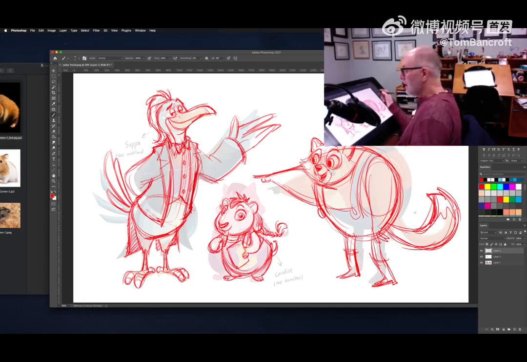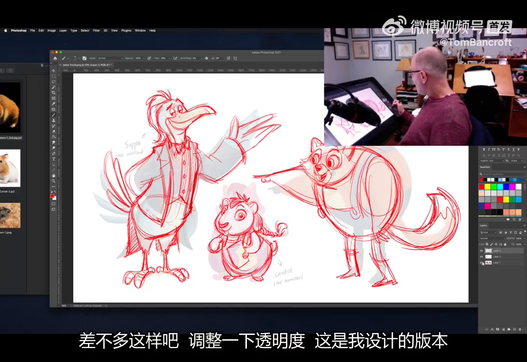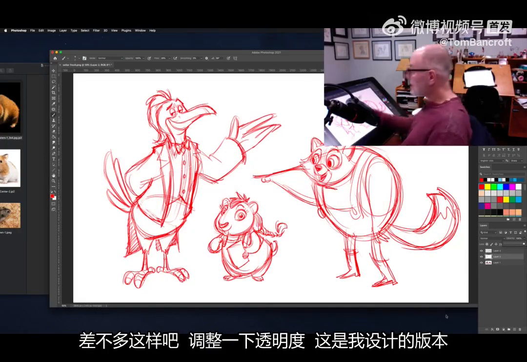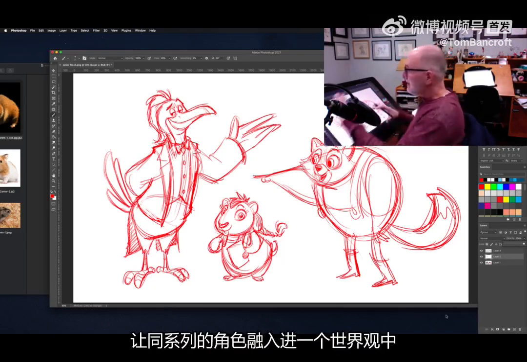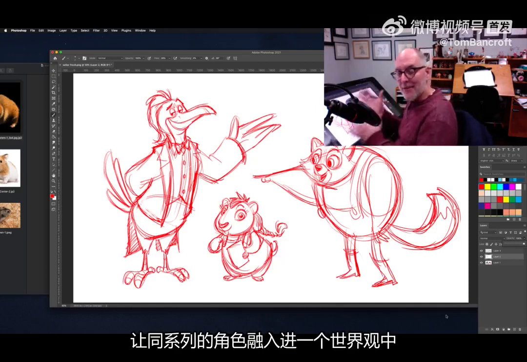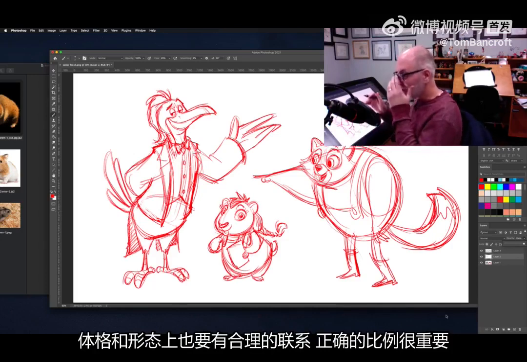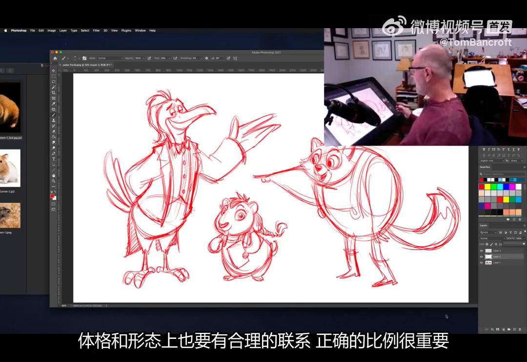Okay, so where did we end here? Let's put up this opacity here. Okay, so these are the 3 that I came up with. Just trying to do the things that I talked about at the beginning, which was get them to feel like they're more all together in the same world, and can kind of relate to each other size-wise. That's really important to get their proportions to work better.